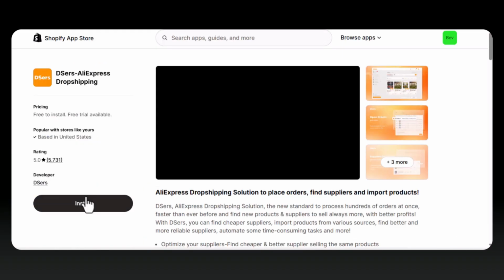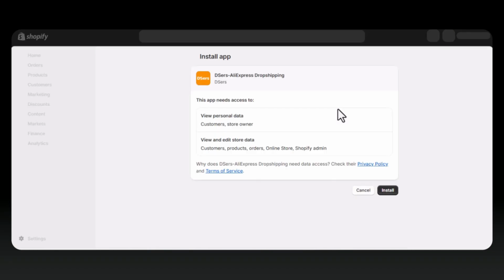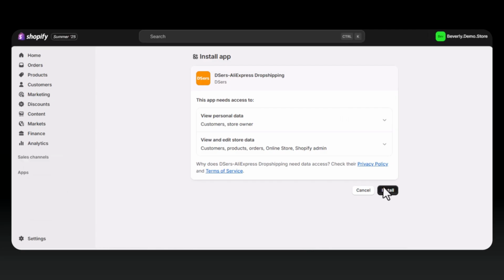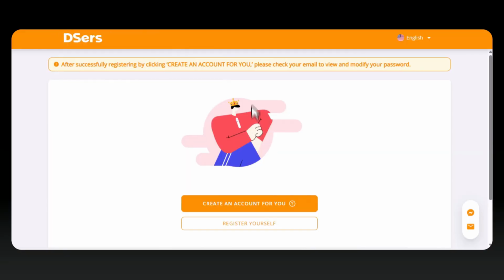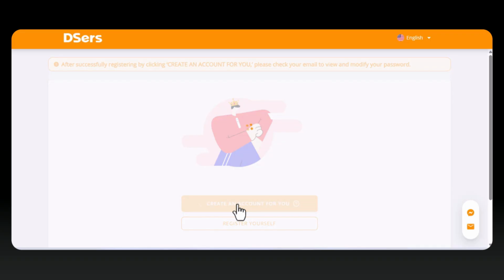Click on it and then click the Install button. Shopify will ask for your permission to connect the app to your store. You can review the permissions and then click Install App to proceed. This will automatically open the DSERS setup page. The next thing you'll need to do is connect your DSERS account to AliExpress. If you don't have an AliExpress account, you'll need to create one first.